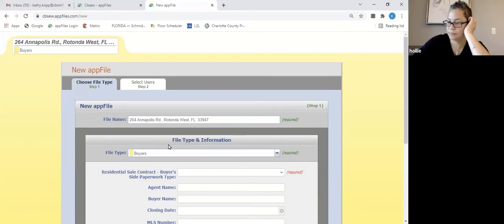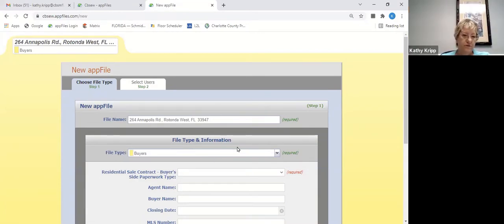Okay, now if you're working with a buyer and you're putting in multiple offers, you can name the app file by your buyer's name. That will keep you from creating 5, 6, 7, 8 different app files for the same buyer.